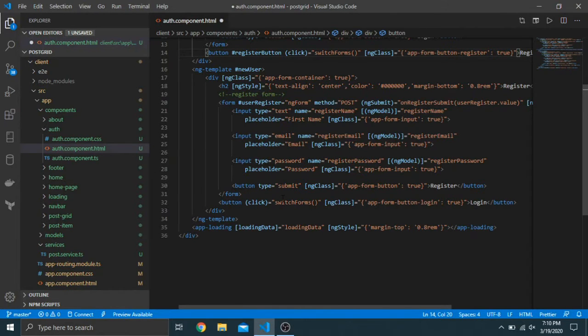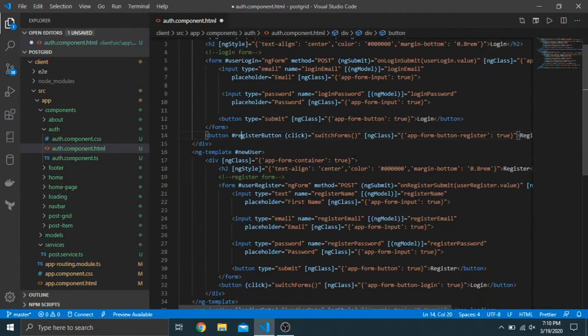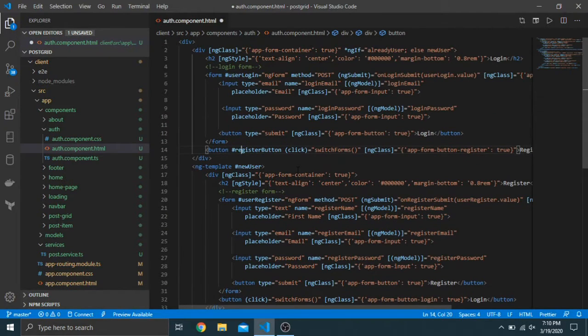It switches between register and login depending on what form is being shown. I think that's why I put that there. This probably doesn't even have to be there. And that's it for this.